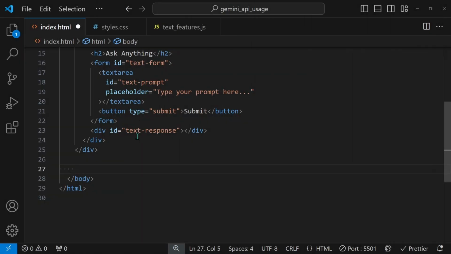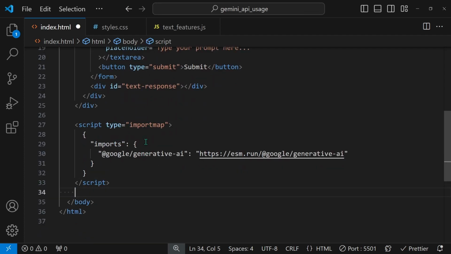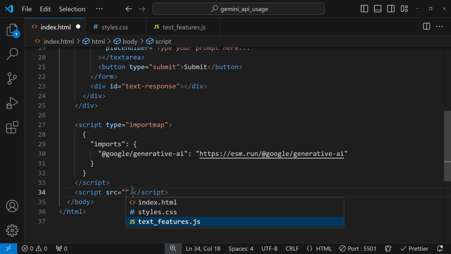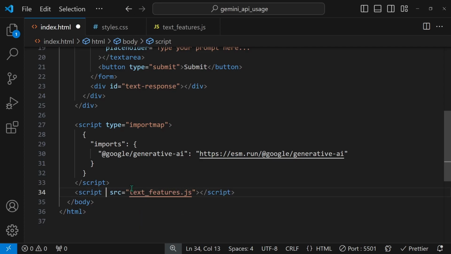And now before your body tag ends, there are some scripts that we need to import. These are Gemini's scripts. The first one is going to be this import map script. It's important that you copy exactly like this. It's from the Gemini documentation and its type is import map, which means the imports are mapped here, meaning if we are going to use the import syntax in our script, this is what it will be referring to, and it's important. And then below this script, we'll get our text features JavaScript or whatever JavaScript file you have, but it's also important that the type for this is going to be of type module.